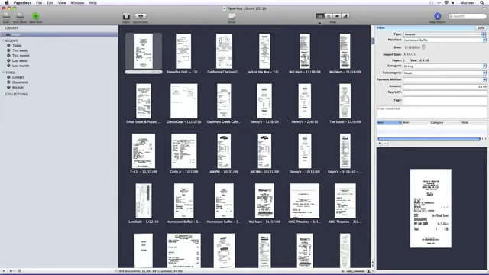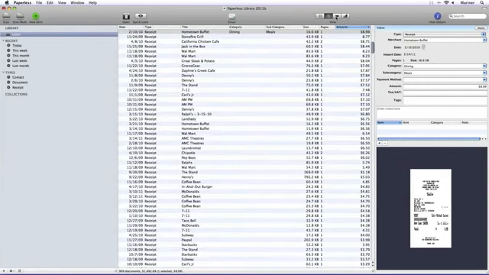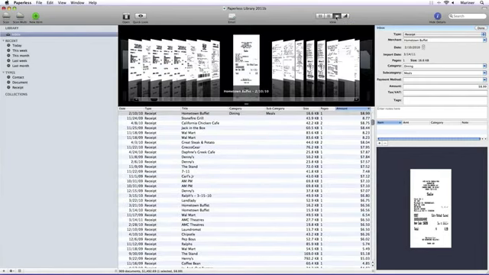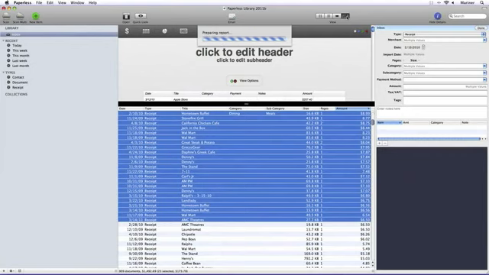The next group of buttons allow you to see information in various views. The Grid view, the List view, the Cover Flow view, and the Reports view, where you can customize the reports in a variety of ways.